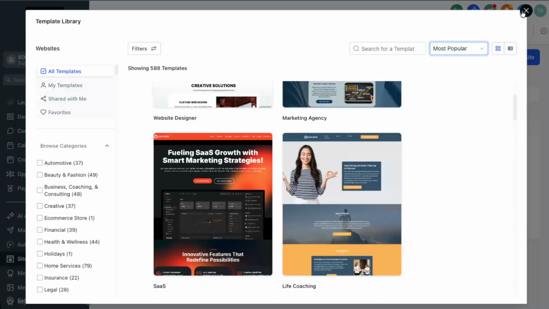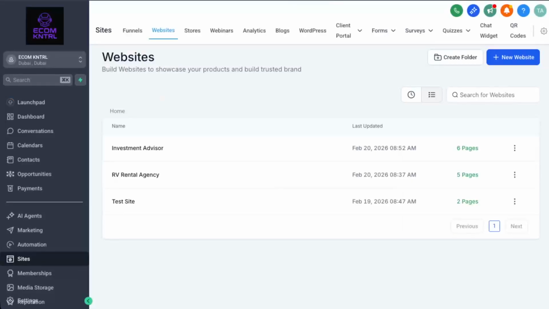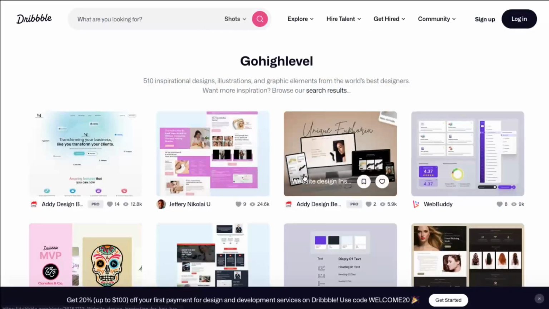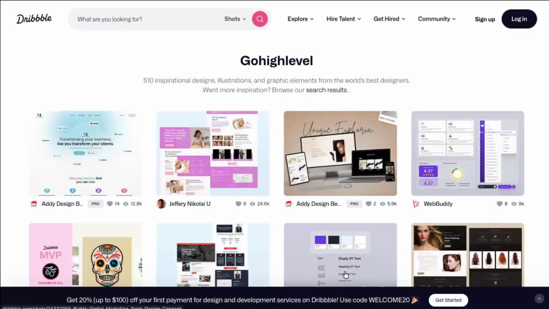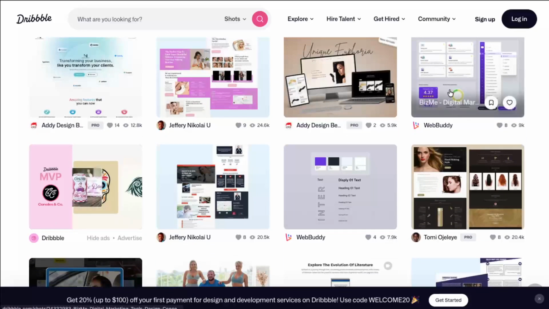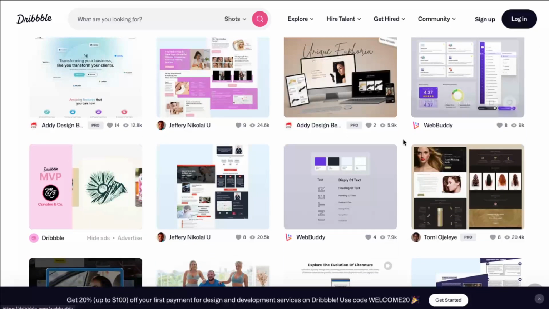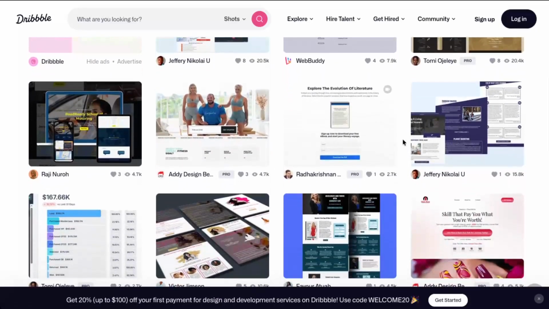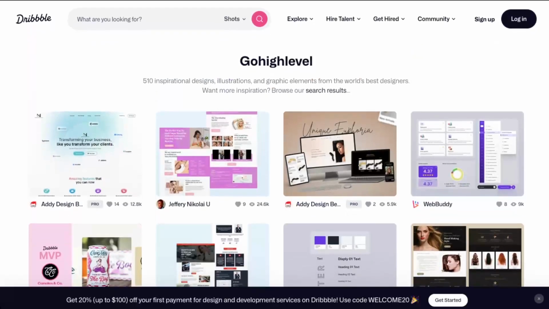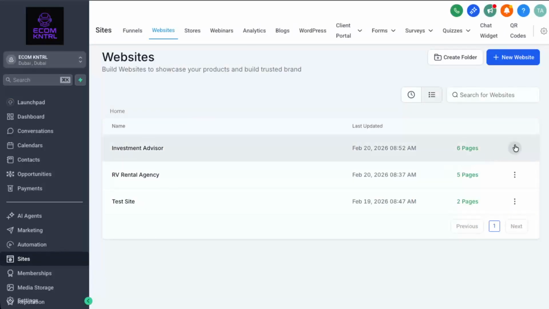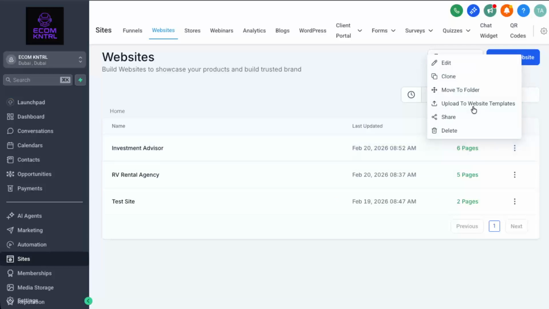On top of the built-in templates, there's another option. In the description of this video, there's a link that takes you to a Dribbble collection with over 500 website templates. You can browse through those designs, filter for the free options, download the ones you like, and then upload them into GoHighLevel. This is perfect if you want even more variety or you're looking for a very specific style.